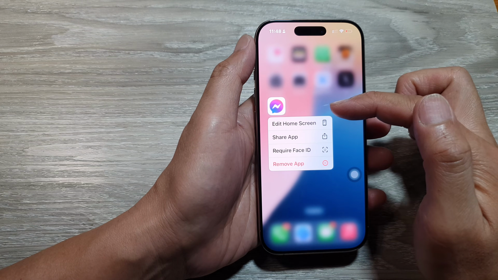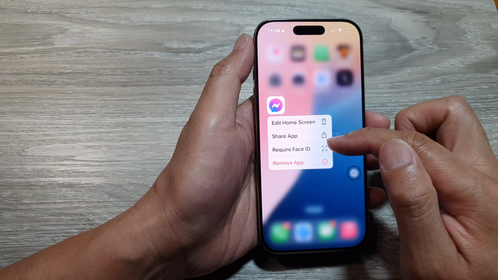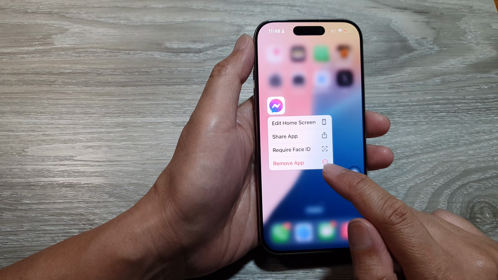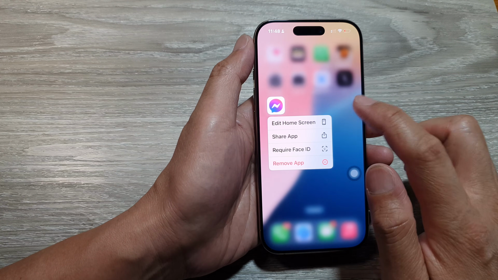Now, if you touch and hold on the app, you can share the app. You can set up require Face ID, or you can remove the app and uninstall the app from your device.